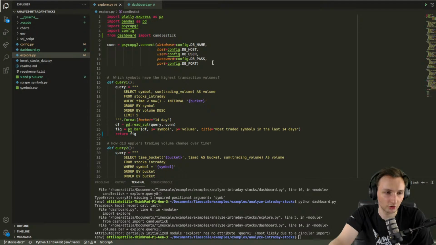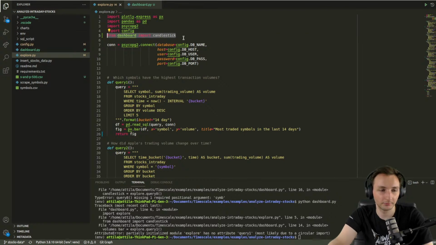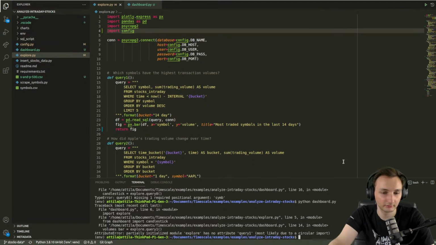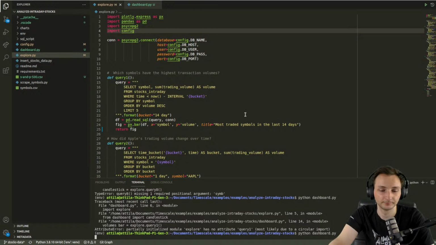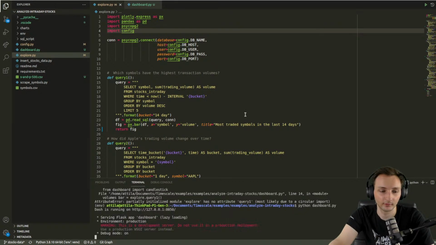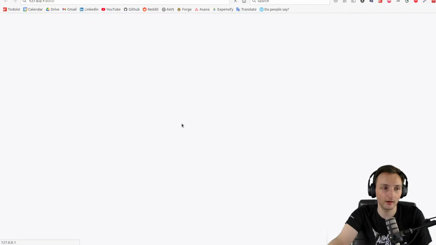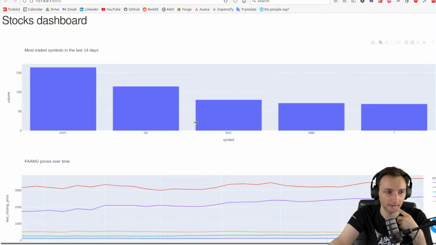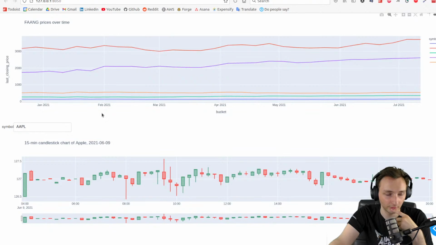So there is an issue. Why is it imported here? VS Code imported this line for some reason. All right, so now we should see the Apple 15-minute candlestick chart by default.